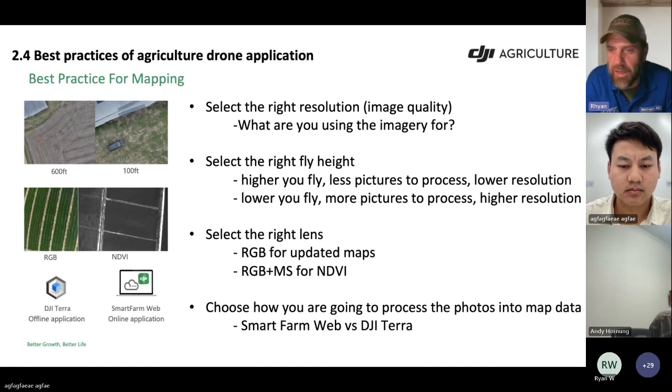So determine what's going to work best for you. Get on the Smart Farm Web. You get those when you buy your T40 and your Mavic, it comes with it. So get on those two, mess around with them a little bit, learn the Smart Farm Web, learn your buttonology, get on your DJI Terra, figure out what it does, and realize which one works best in your operation.